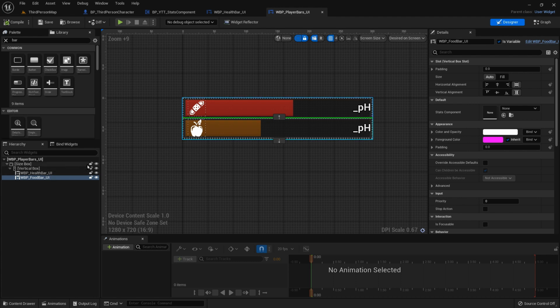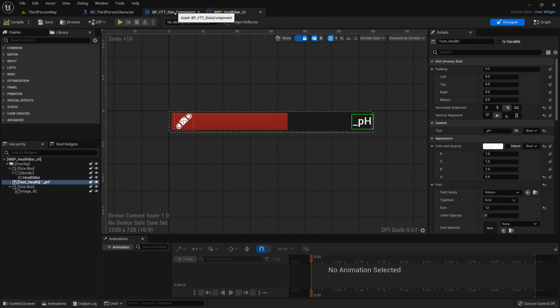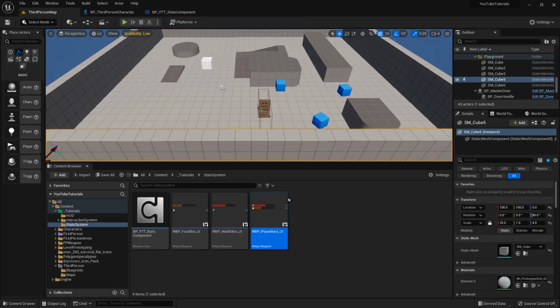All right. So the health bar and the food bar are variables. Don't change that. You just want to make sure that's still ticked. I'm just going to change the names so they're simple. And now we're going to go back to where we added the food bar to the HUD, okay? And we're going to instead add the player bars, all right?